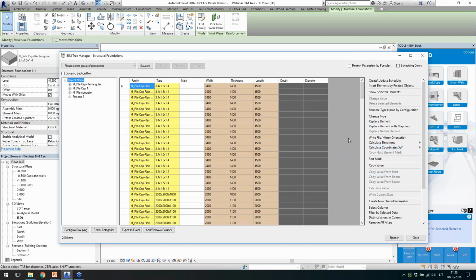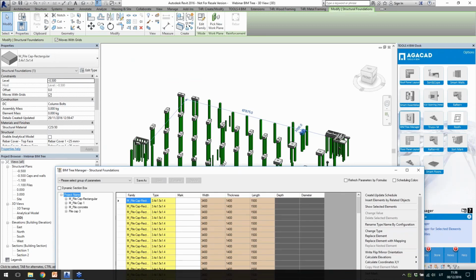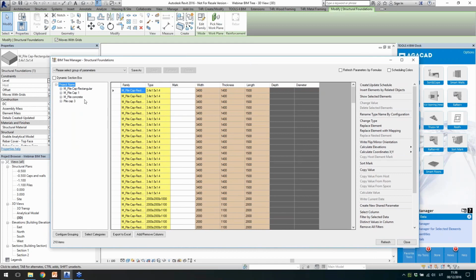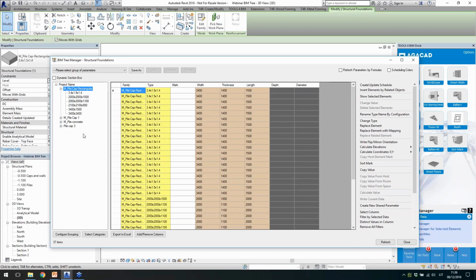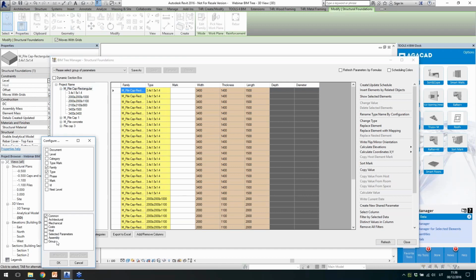So let's get started. Let's see what the situation is here. In my project I select the structural foundation category, and I have piles and pile caps. What I want to do is overview all of my pile caps. Now I see that the type names of the pile caps are in different forms, not systematic, so I want to change that. And before that, maybe I will make an additional filter.